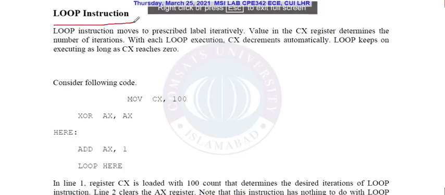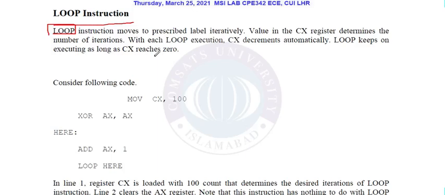Then there is the loop instruction. LOOP is the instruction which is used to execute loops, and this loop statement also requires a label, and it requires the CX register as well. Basically, this loop instruction will keep on jumping back to the label, and each time the value of the CX register will be decremented, and it will keep on repeating the loop until the value of the CX register comes to 0.